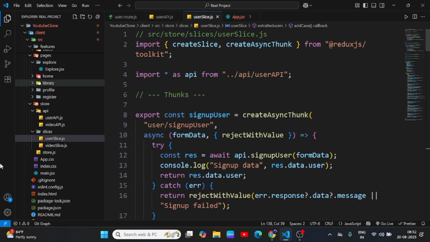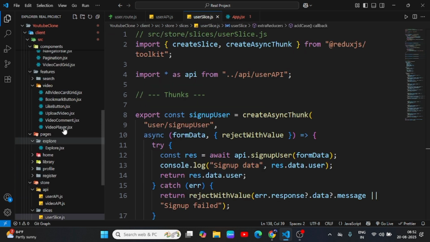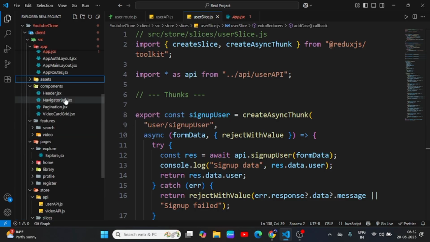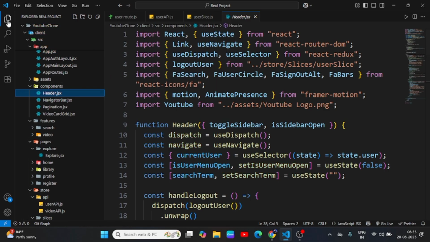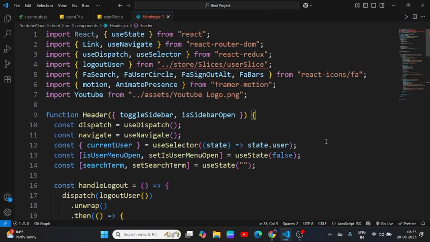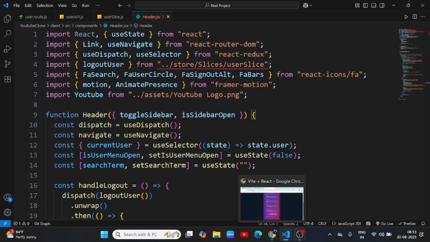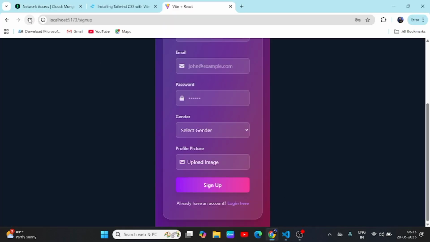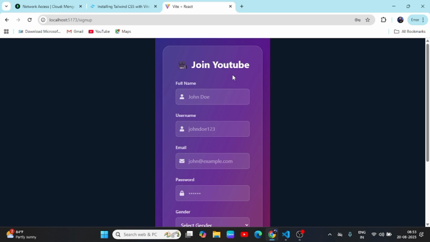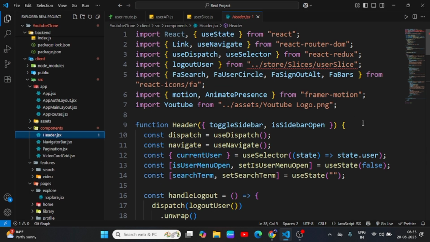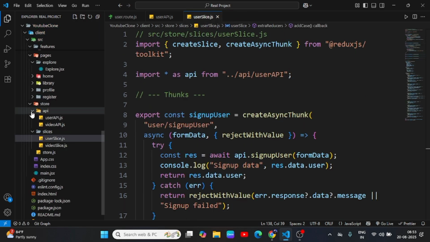So now I'm going to work on the header. Let's work on the header, and I just collapse the sidebar menu. First, okay, let's first work on the login page and sign up page, that makes sense. Let's work on it.